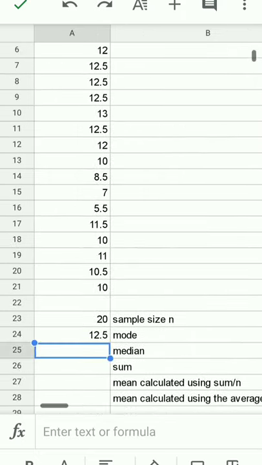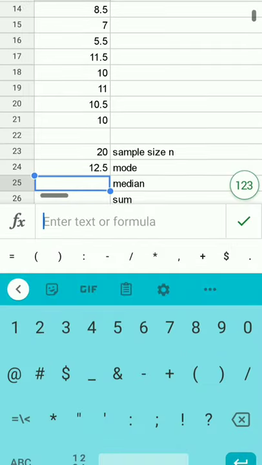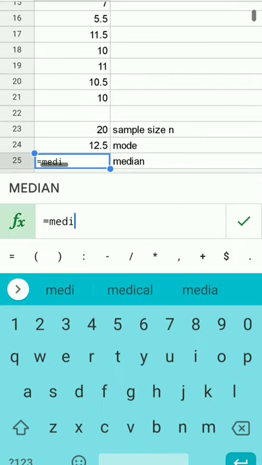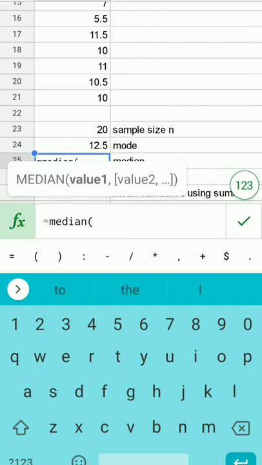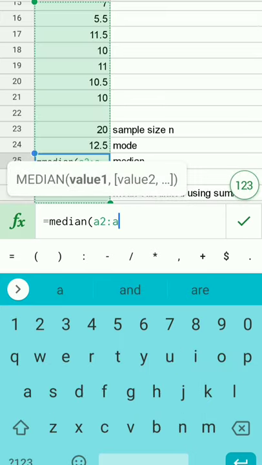Now, I do not have to sort the data to get the median function to correctly work. The median function will work without the data being sorted. So I'll go ahead and type in the median. It's starting to appear, the median function, and then open parenthesis. I'll go ahead and type A2, colon, A21.